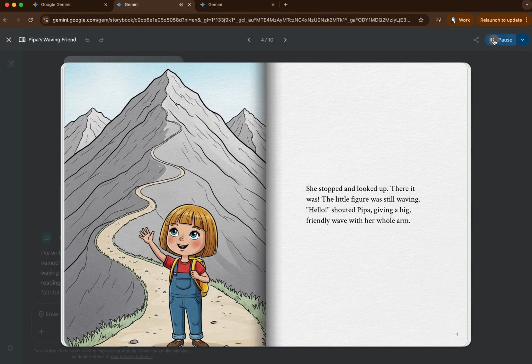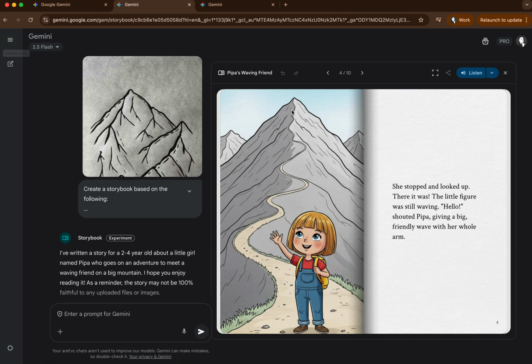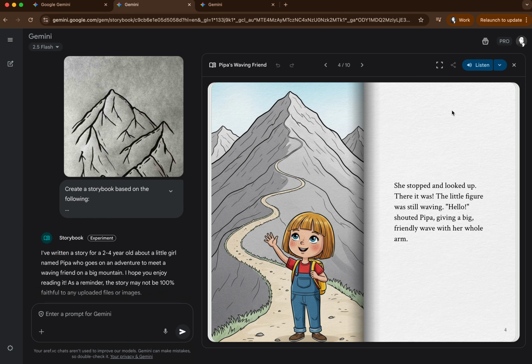There it was. And you can see even these illustrations are being inspired from the input image I shared at the beginning. And the text is much simpler. The vocabulary is much simpler, which makes it easier for the audience we were instructing, which is the 2 to 4 years old. So this is really a nice way to play with it.